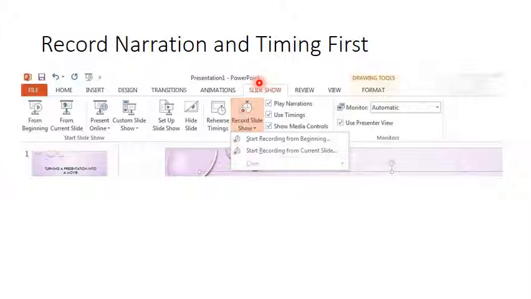Now you can rehearse your timings and record the timings separately if you want. But we're going to record the slideshow, and when you click on this button, you get these two options. You can start the recording from the beginning, and that's if you're starting your presentation, or you can stop and come back, and then you need to record from a different slide, and that's what the second option is.